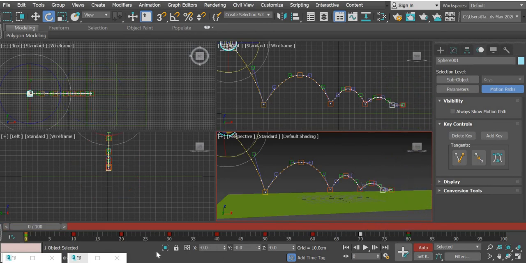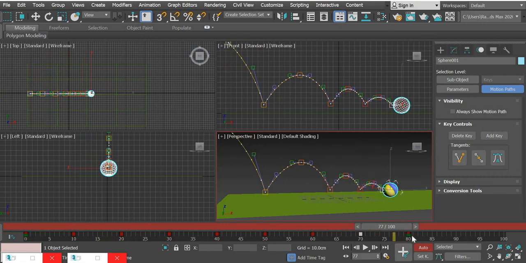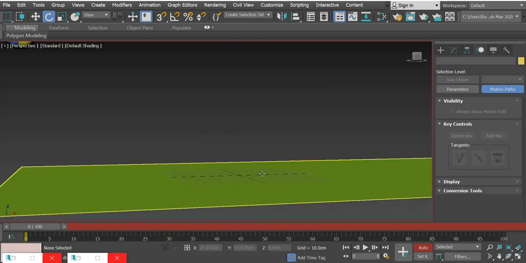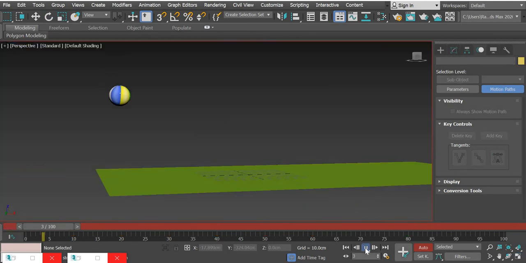Okay, and then you can see that there is a green key on 0 and green key on 80. There is no key, so the ball will rotate from 0 to 80. We'll just ignore all the frames in the middle. Okay, so now if you play this, you can see that the ball is bouncing and rotating, and so you can see that the ball is slowing and then speeding up and again slowing.